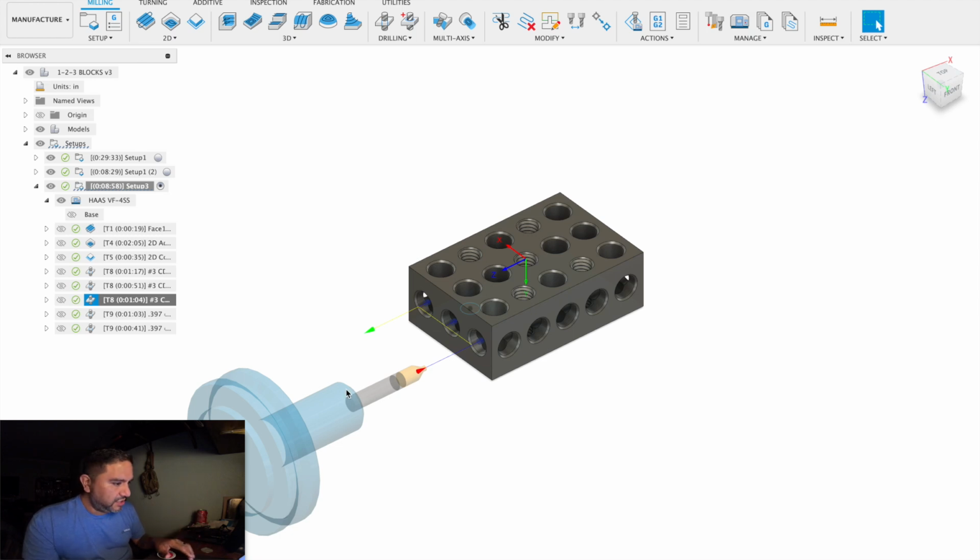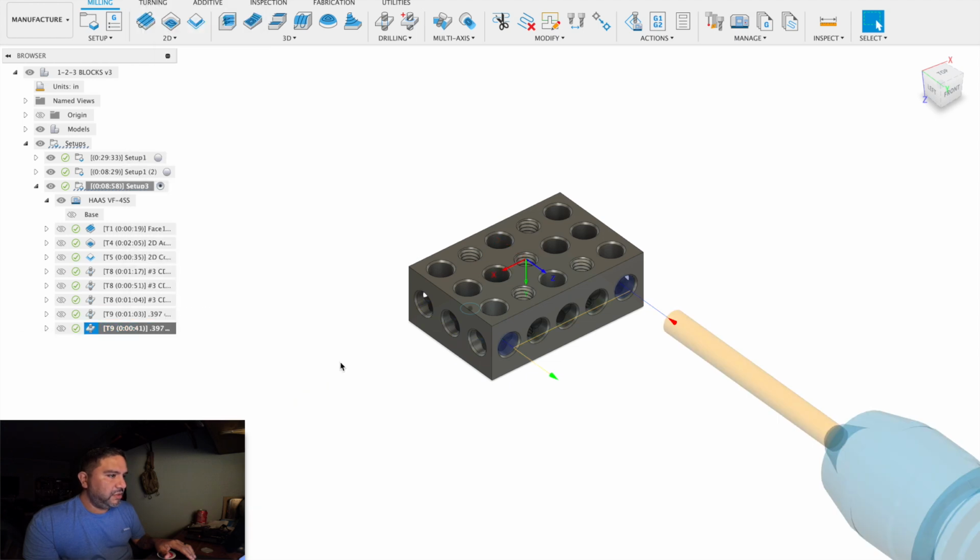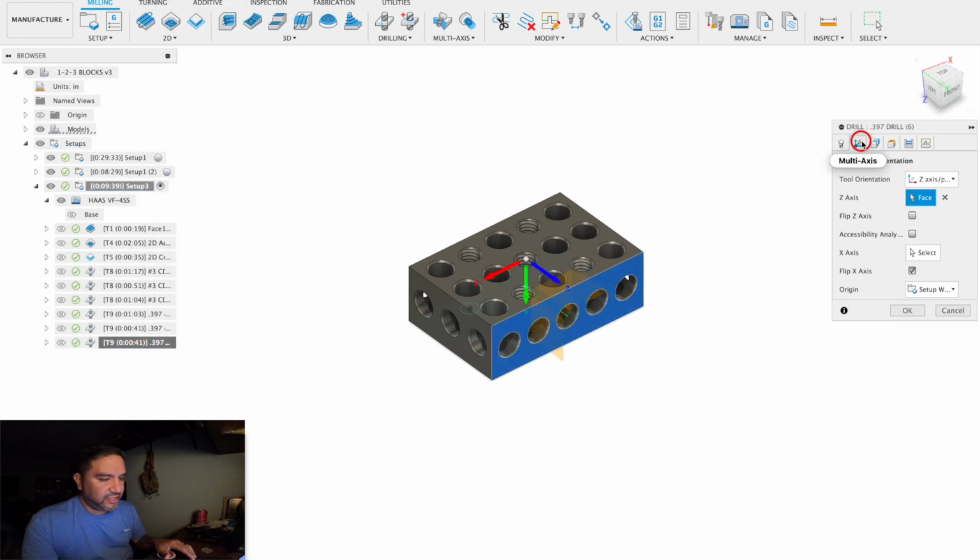With that, that's 3 center drills on 3 surfaces. I have 2 drills, so I'm going to add another drill for the 3rd surface. Same thing, right click, edit. Go to multi-axis, turn it on. Select the face you want to machine on. That wasn't the one. That one right there. X-axis is the same. Press OK.